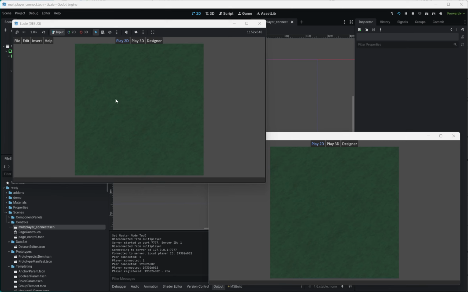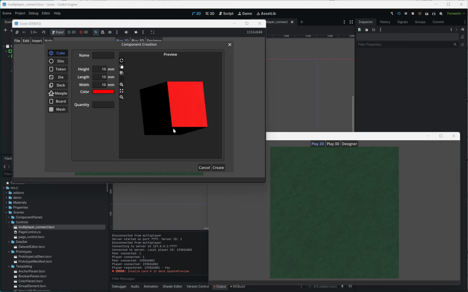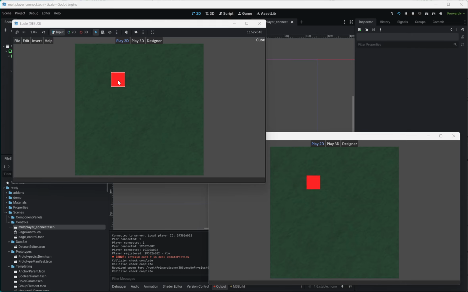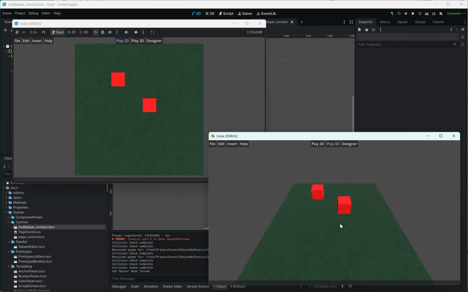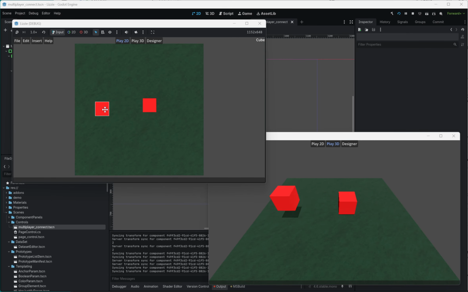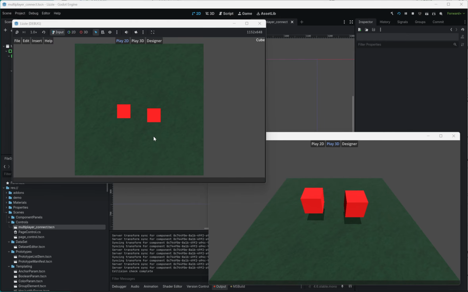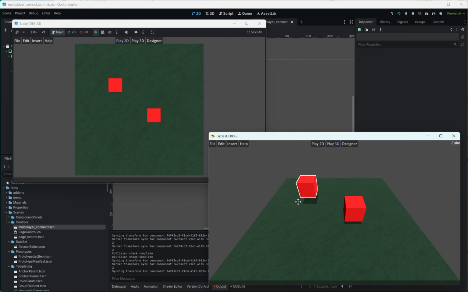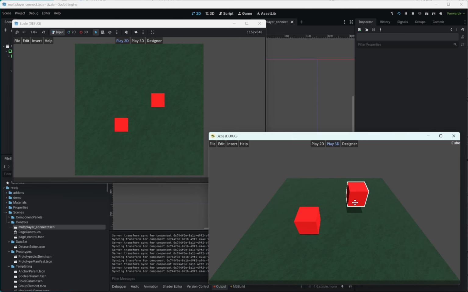So you should, at this point, be able to spawn components inside the host window. So we could put a cube in here. I'm going to make it big so it's easier to see. And when I drop it in here, you'll see that it appears in the other window as well. And then when I move things around, you'll see that it moves around in both windows. Oh, it's not doing the update for the stacking. I'll have to fix that. I can also move them on this side, so you can move them in either window.